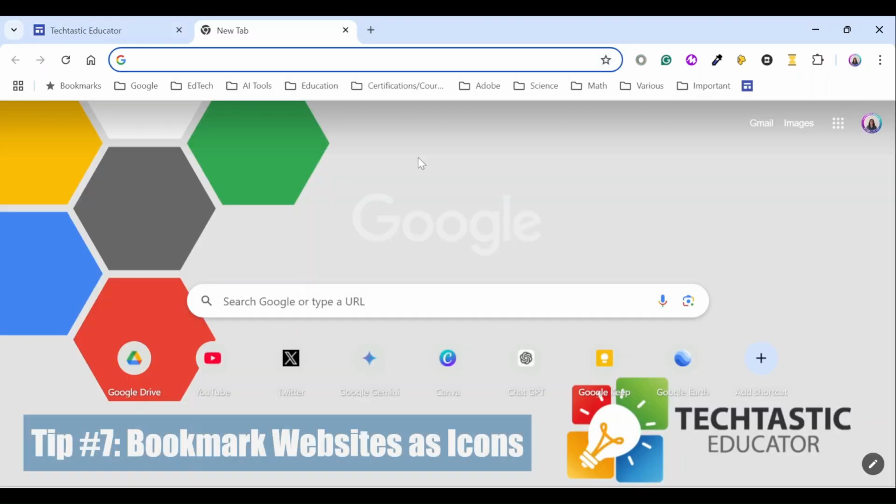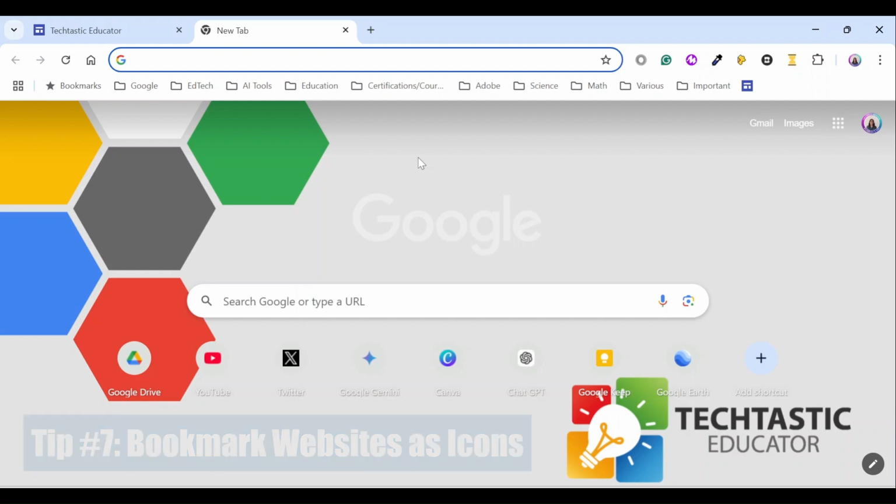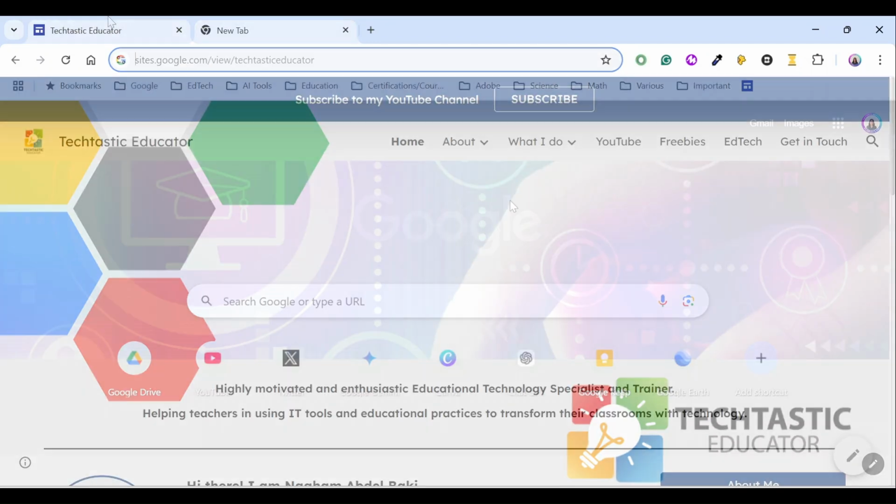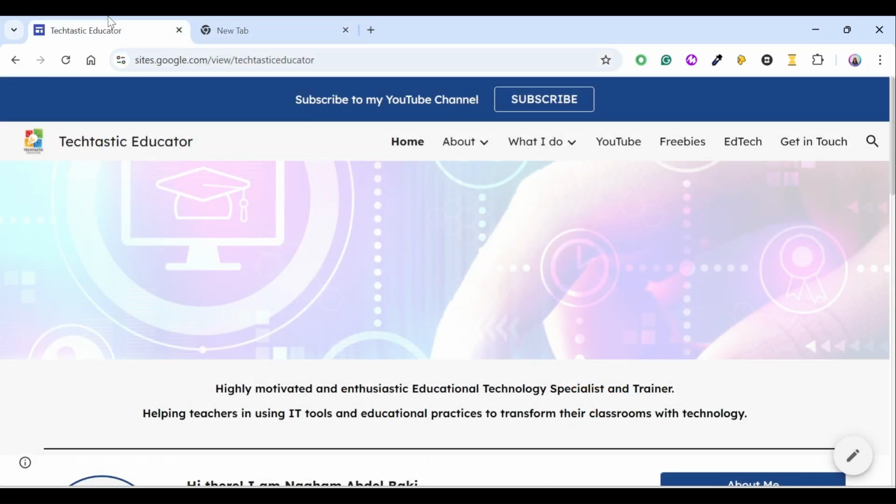Tip number 7 is bookmarking tabs as icons. Are you someone who loves to bookmark websites but hates how much space they take up on your toolbar? Well, Chrome lets you bookmark tabs as icons. As you can see here, it's only an icon without a name, saving tons of space and making your toolbar look much cleaner. Let's say you are on this website and you want to add it to your bookmark bar.